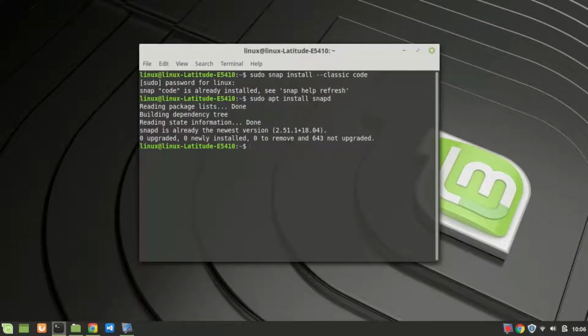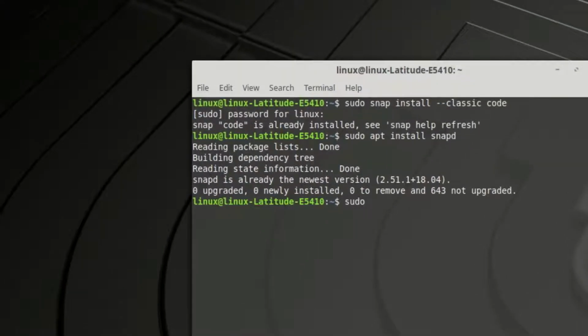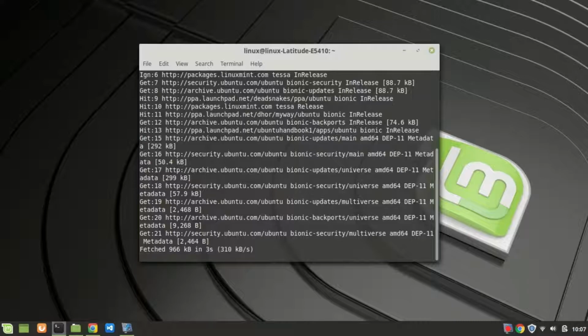In my case it's telling me snap is already installed, because I have already installed this package on my computer. But in your case, if a password is prompted, go ahead and give your password, and just allow it to finish the installation. And once that is done, we need to go ahead and type this command to refresh all the repositories in our system like this, and hit enter, and allow all the repositories to be refreshed.